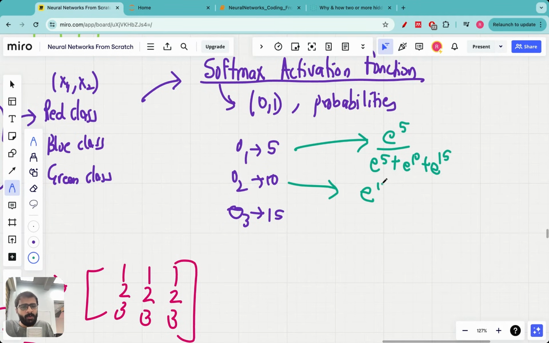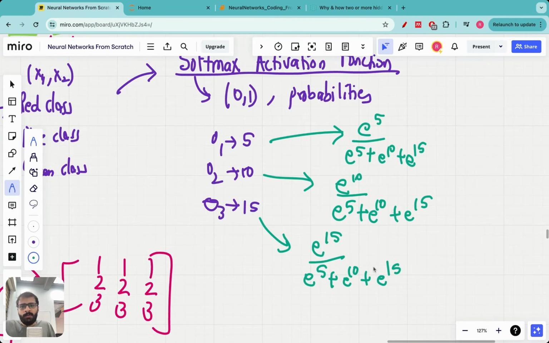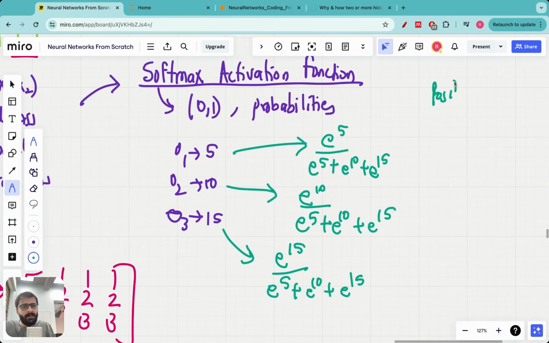The output from the second neuron will be e raised to 10 divided by e raised to 5 plus e raised to 10 plus e raised to 15. And the output from the third neuron will be e raised to 15 divided by e raised to 5 plus e raised to 10 plus e raised to 15. The first thing you need to check is that since we are doing exponents, all of these quantities will be positive. That's number one. Second thing to check is that in all these quantities, the denominator is always greater than the numerator, because in the denominator we are taking a summation and the numerator is just one term of that summation. So they lie between 0 and 1. And this is also a tick.